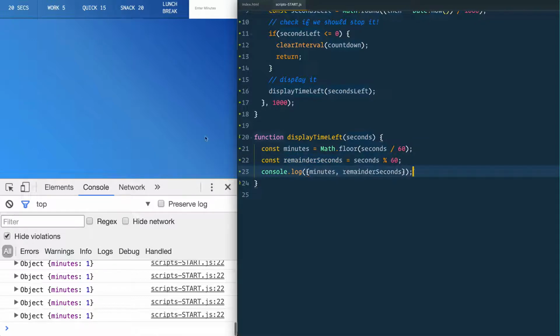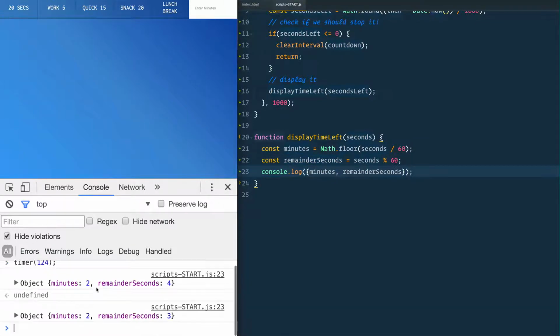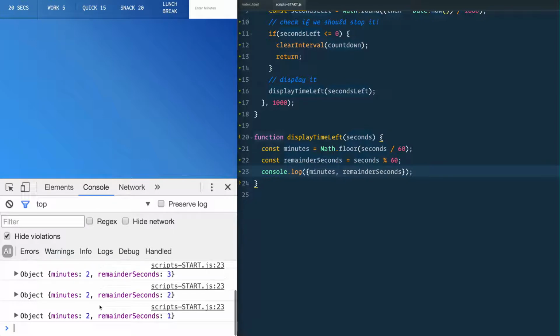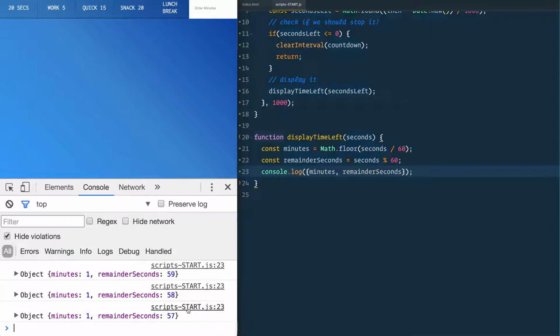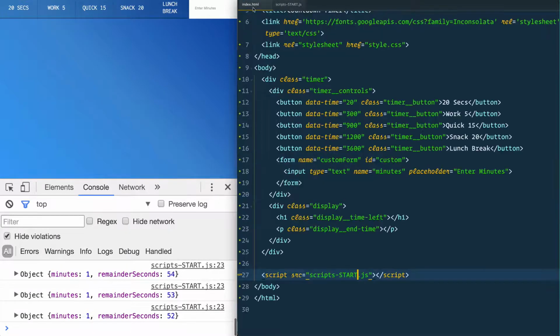Minutes and remainderSeconds. Timer. There we go. 3, 2, 1. That goes down to 1 minute and 59 seconds. Good. So we've got our minutes and our remainder seconds. Now we can start working with our HTML.